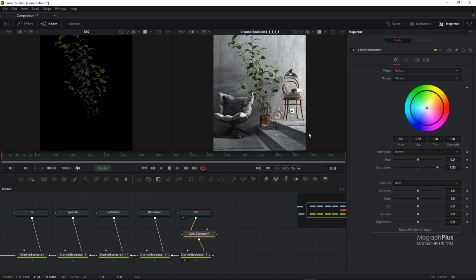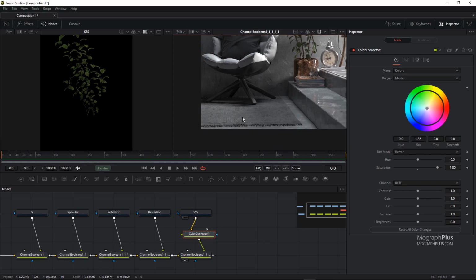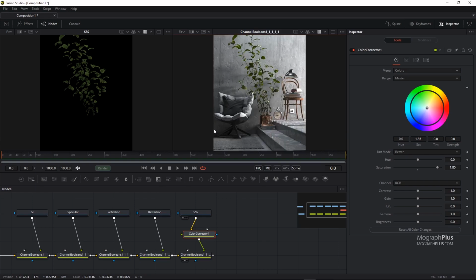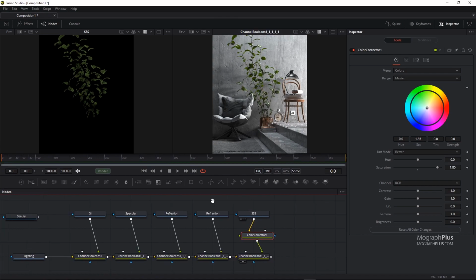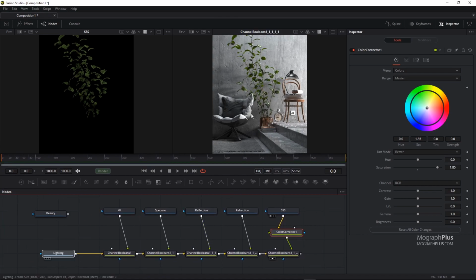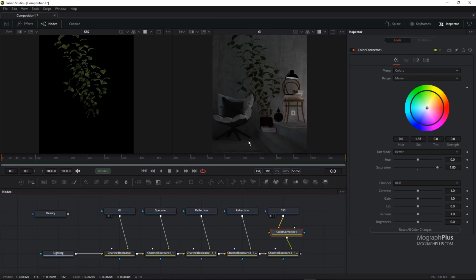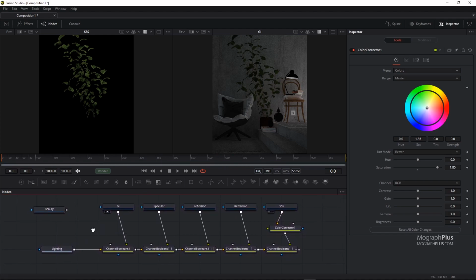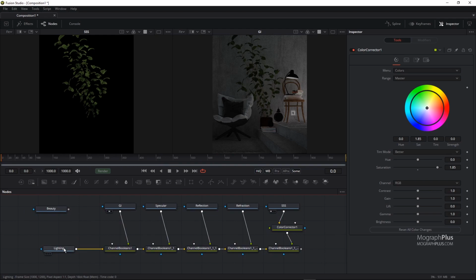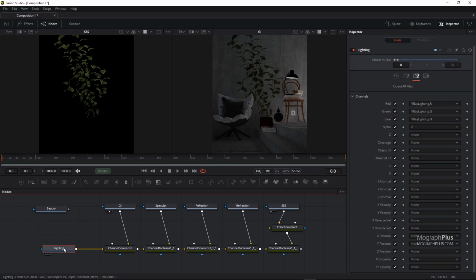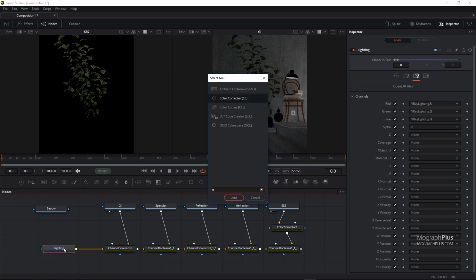Next, I want to change the color of this rock to a nice bluish green color. Lighting and GI passes contribute the most to the overall color of this rock, and mostly the lighting pass. So let's add a color corrector node after the lighting pass first. If you select a node by clicking on it and then add a color correction node from the Ctrl-Space menu or the toolbar here, the node will be automatically added after the selected node.